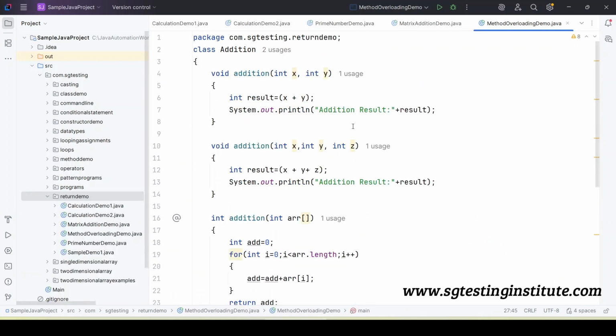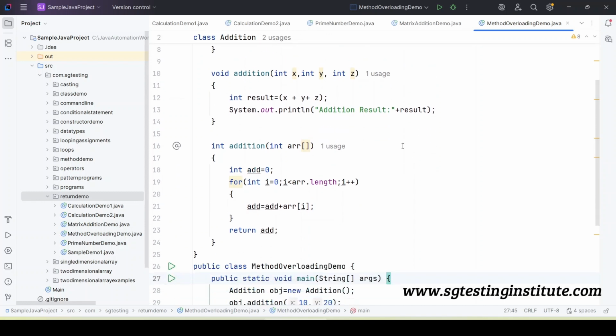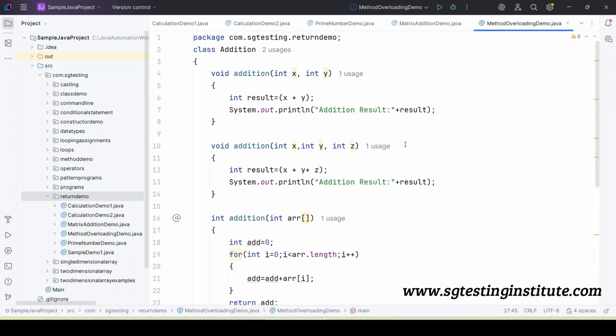So one observation here: based on the return type, at any point, we cannot overload the method. And the second one: based on the parameters, the number of parameters, the data type of each parameter, and the sequence, or order, of the data types of the parameters. Based on these three approaches only, we are able to overload the method.